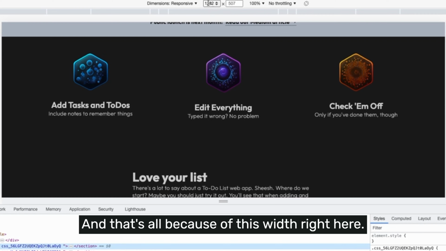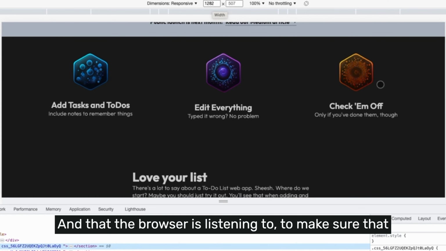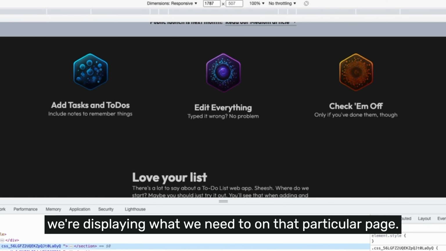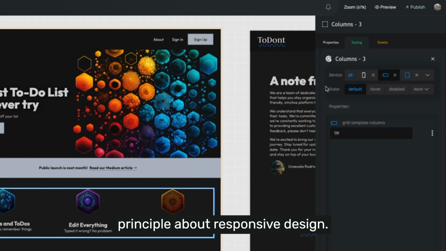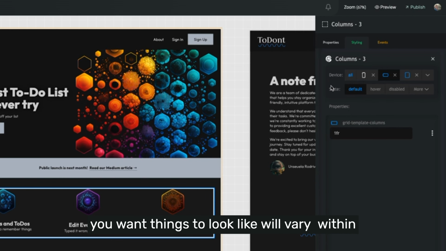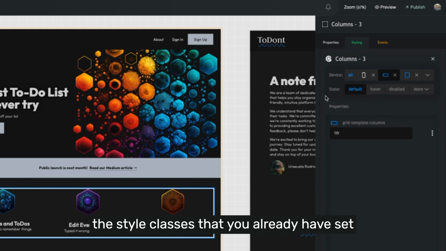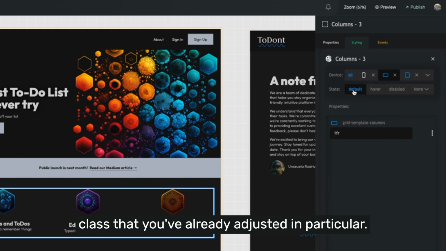And that's all because of this width right here that the CSS is set for, and then the browser is listening to make sure that we're displaying what we need to on that particular page. So this is the really important principle about responsive design. You're building 4 different screens, and what you want things to look like will vary within the style classes that you already have set on the particular elements on your page. And in Bildr, we make it blue whenever it's a style class that you've already adjusted in particular.